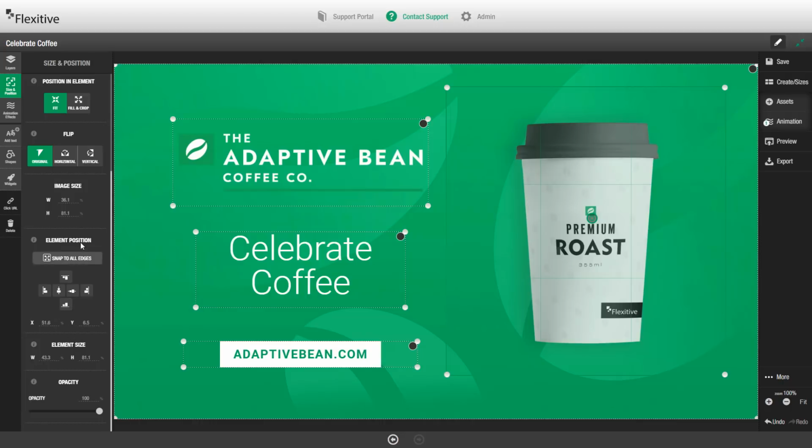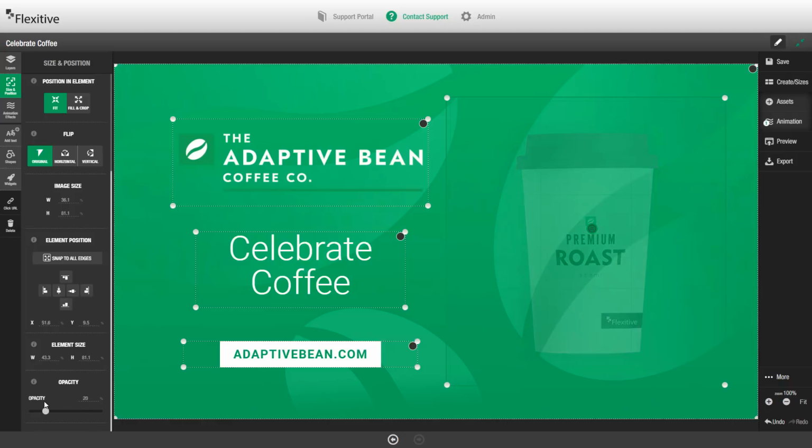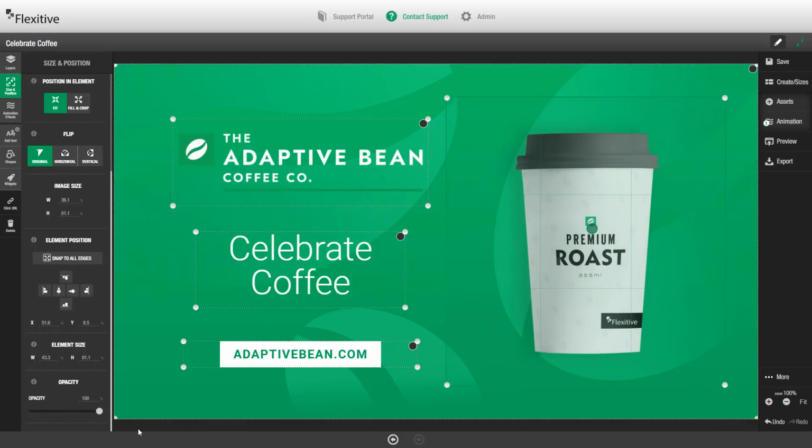One final option you do have is the element position. So you can either set a specific position using the X and Y options here, or I can use these alignment options. So align left, align right. I can align it to the middle of the canvas or the center if I'd like, all within this canvas. One final setting, you do have access to the opacity in here, so I can just adjust the opacity to make it either completely transparent, completely opaque, or anything in between.